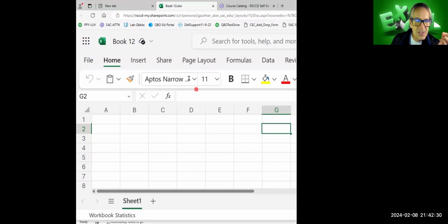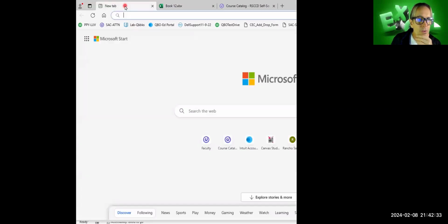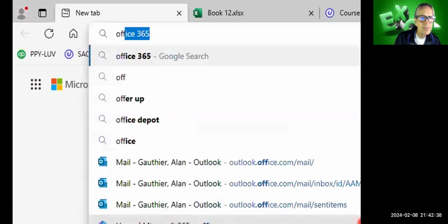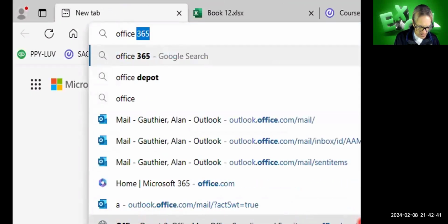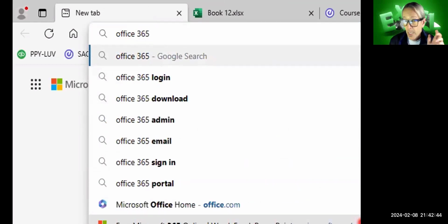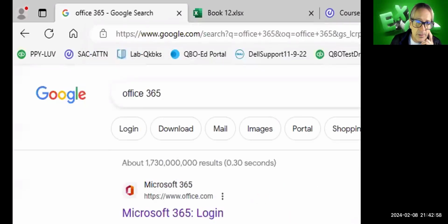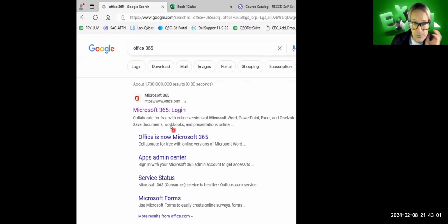So you can see that I'm in Excel Online in the second tab. I'm going to go to this new tab and type, let me zoom in, Office 365. Now, I'm not typing in a website. I'm typing in two words, Office, and then the number 365 with a space in between. So obviously the browser is going to search for that item. But look at what it finds. The very first item it finds is the most relevant: Microsoft 365 and then Microsoft 365 login.